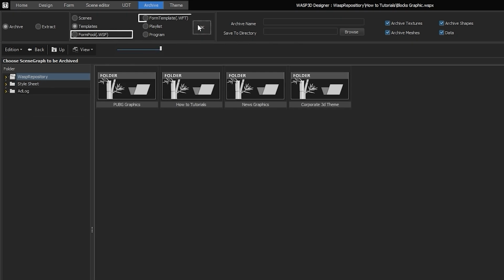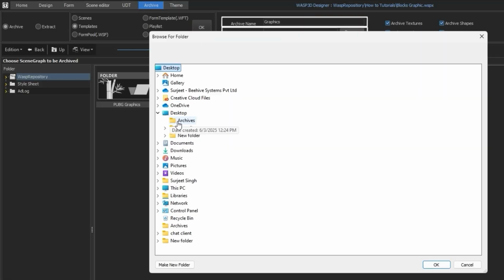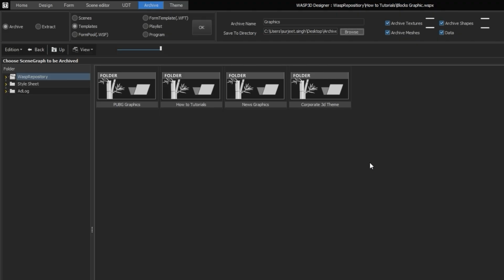Form pool, form template, playlist and program will be covered in future tutorials. For this tutorial, let's stick with templates. Now, enter a name for the archive and select a destination folder. Like before, you can choose to include or exclude associated assets.